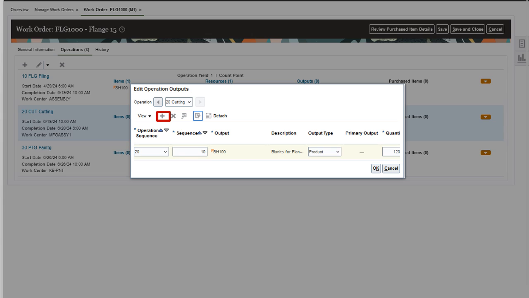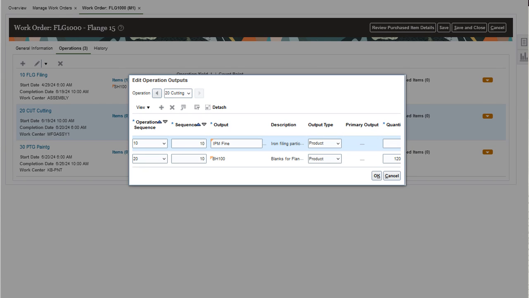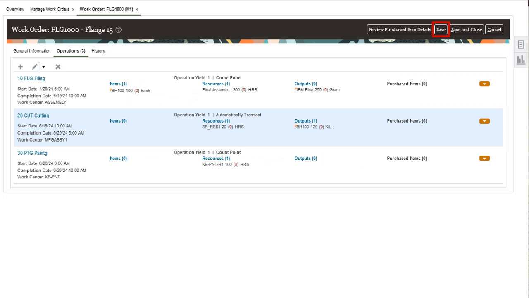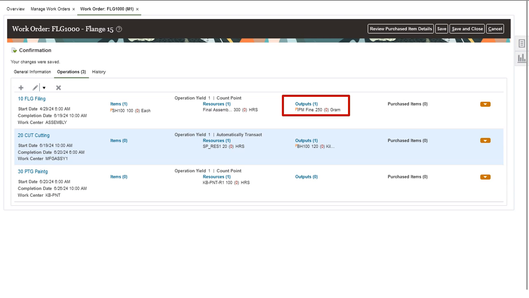Let us add an output at Operation 10 filing. Enter the required details like operation sequence, output, quantity, completion type, etc. Click OK when done. Click Save. The added output shows up at Operation 10.